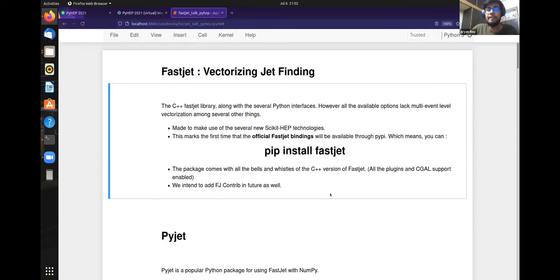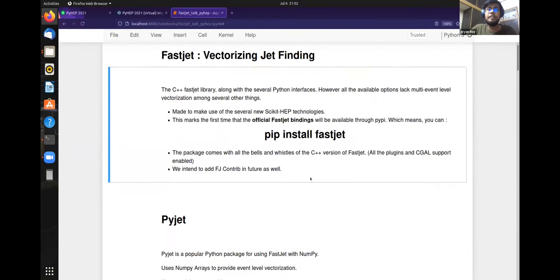Also, this package comes with all the bells and whistles of the C++ version of Fastjet. So that means that all the plugins, all the algorithms, and the CGAL support is enabled as well. And also, we intend to add FJ contrib in the future as well, but that will have to come at a later date because of the technical constraints that we face.